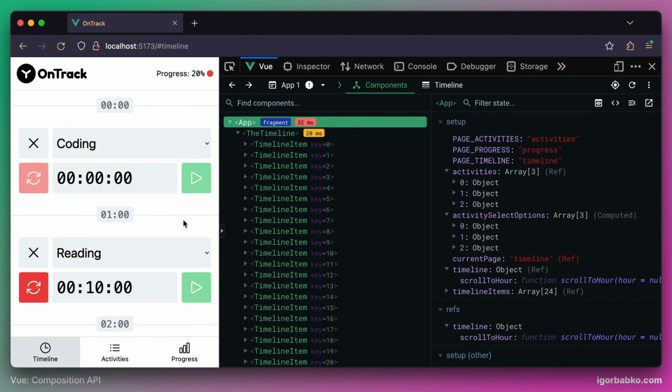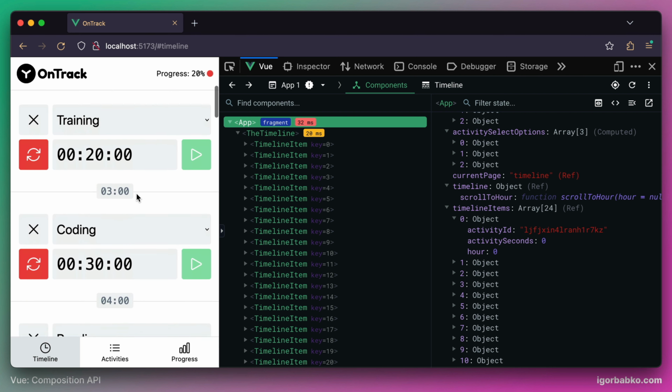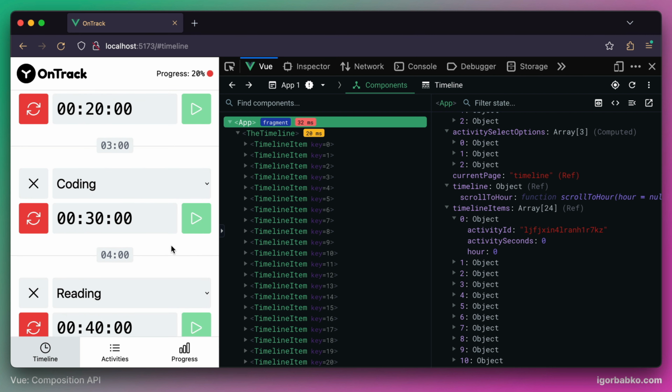So let's take a look at our timeline page and see how much time was initially tracked for the coding activity. As we can see, coding activity is assigned to the first timeline item, but in this case, the value of tracked seconds is 0. And as for the fourth timeline item, we can see that tracked time in this case is 30 minutes. And this value of time is of course taken from activity seconds property of the particular timeline item object. But originally, this time is represented by seconds.